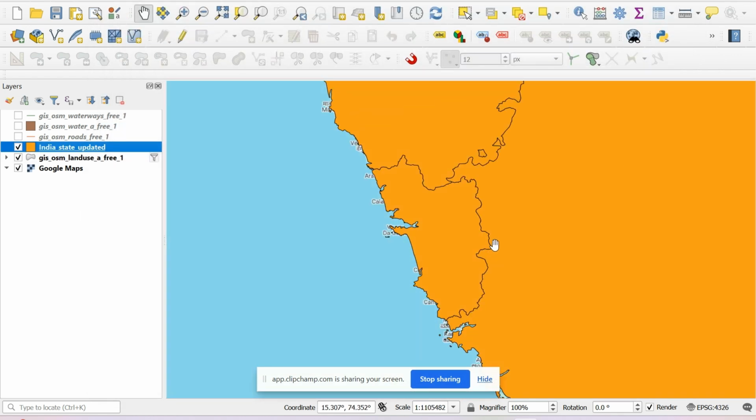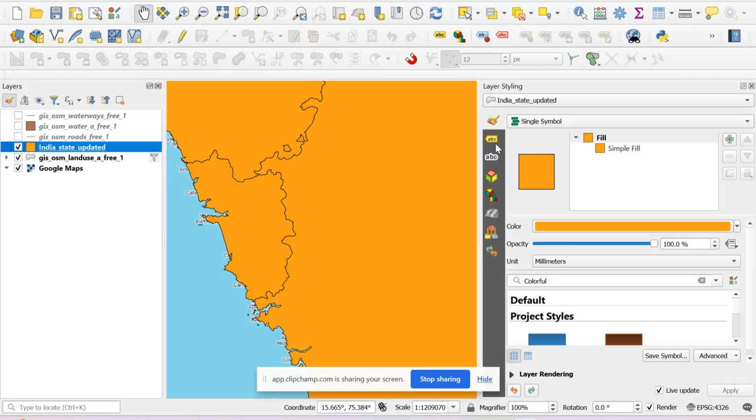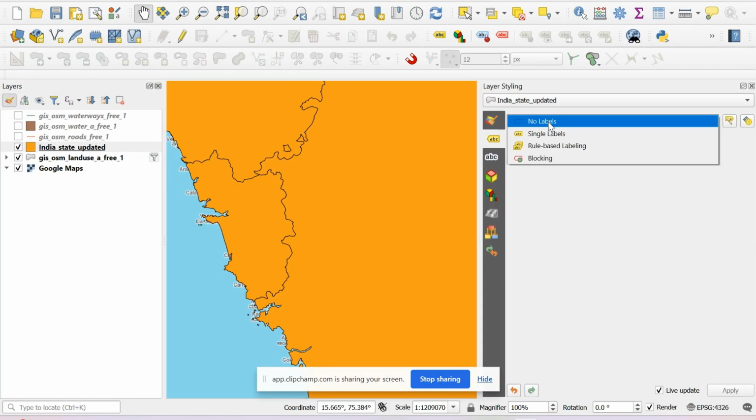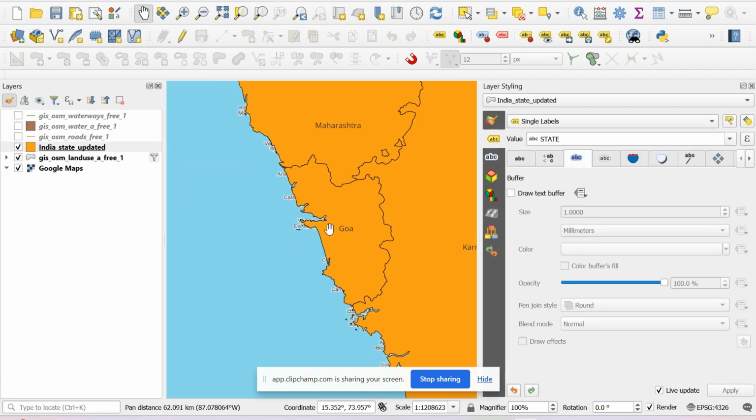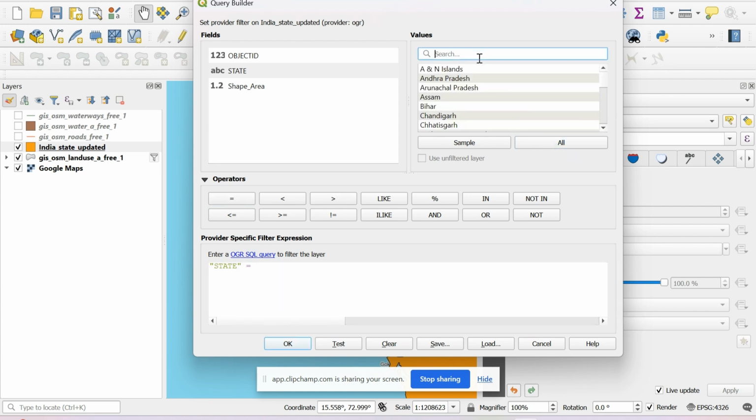You can cross check this. This is for Goa, either by unchecking the Google Map base map, or you can go to the layer styling panel, then to the label, choose single label and the state name. So yes, this is Goa. You can filter it out using Control F: state is equal to Goa.